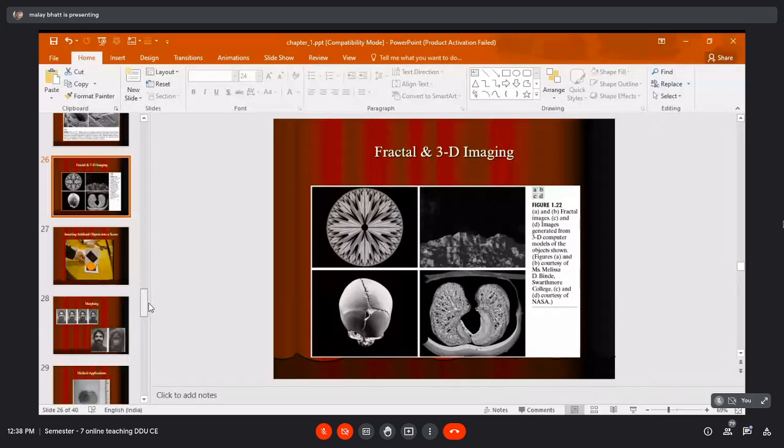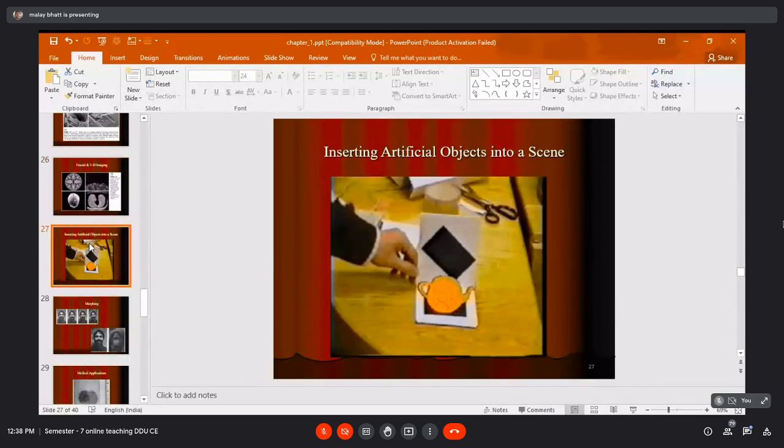Whatever images I have taken so far are from the textbook. Now other image processing applications which are popular nowadays, we'll focus on that. Inserting an artificial object into a scene is nothing but image processing mixed with computer vision. You can see that a teapot is added into this scene, which is an artificial object.